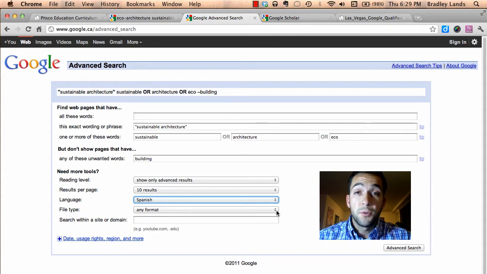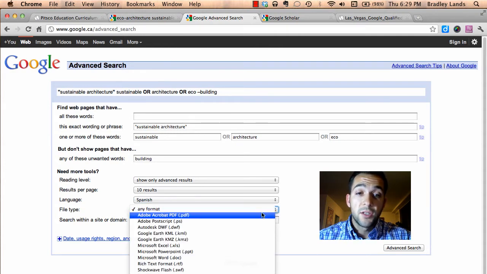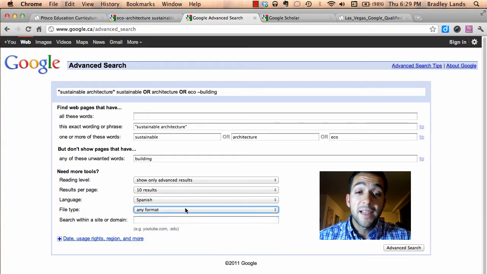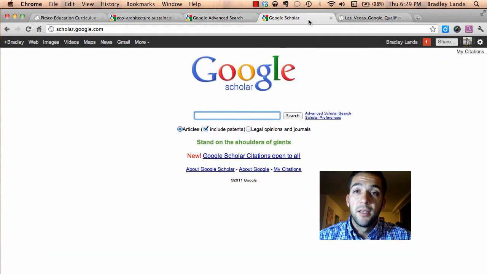I can also search for a specific file format. So if I'm looking for a PDF or a Word file or a PowerPoint, I can search that here. And lastly, I can search within a specific site or domain, such as the Washington Post or the New York Times. Now, Google Scholar is where I can search for specific types of resources such as books, magazines, and articles.